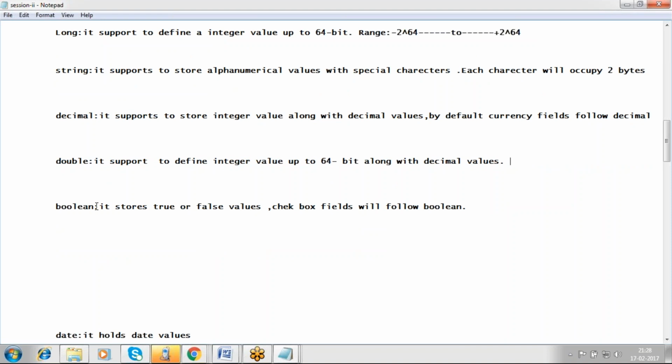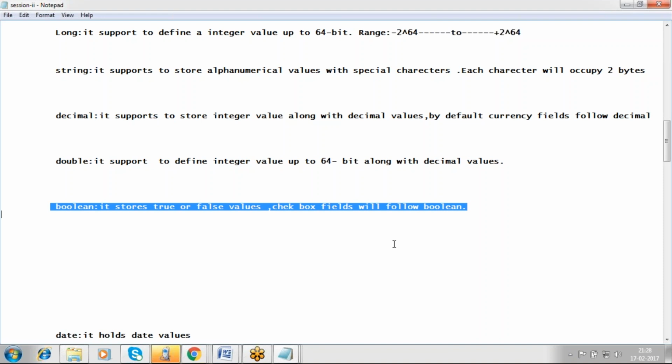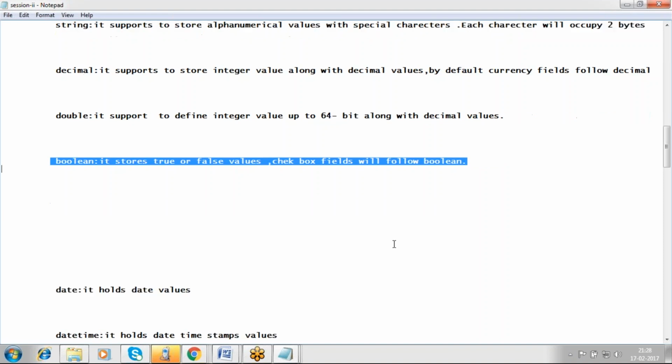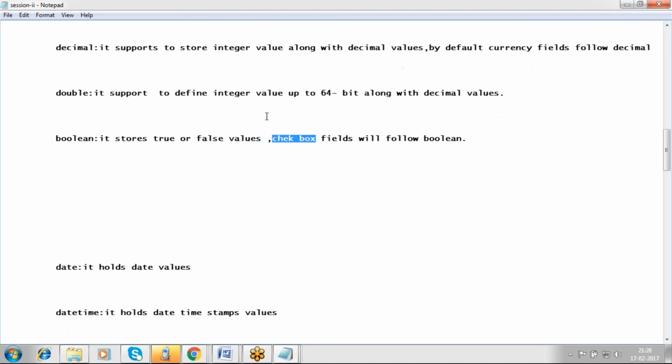Next, Boolean. It stores true and false values. Checkbox will follow Boolean. If you give a tick mark, it is true, otherwise it will be considered false. Checkbox will follow the default Boolean data type. Currency will follow the decimal data type.